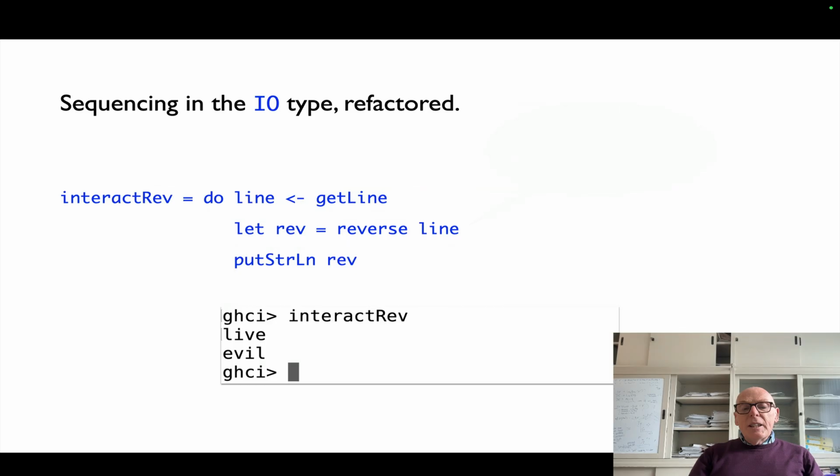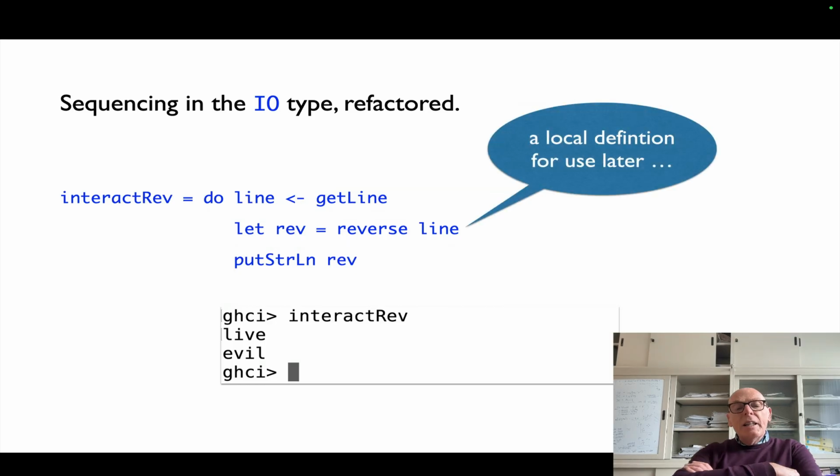We can refactor that a bit and have, say, line comes from getLine, and then we let rev equal reverse of line, and then we putStrLn rev. It has the same impact. You can see it running there. If I type in "live", it outputs "evil". And we're able to do that local definition for use later on.